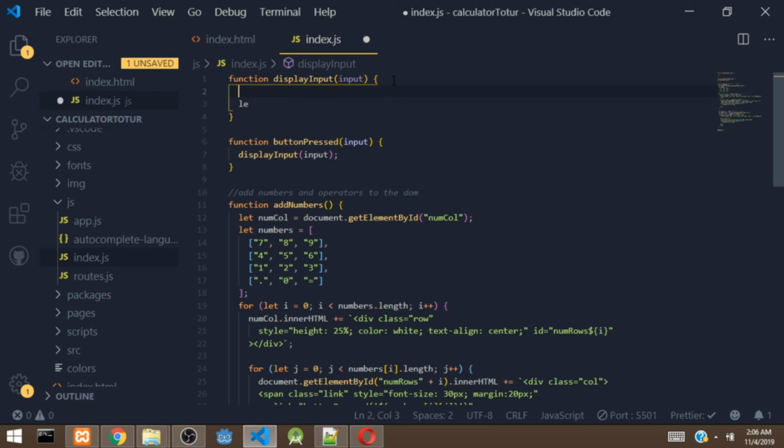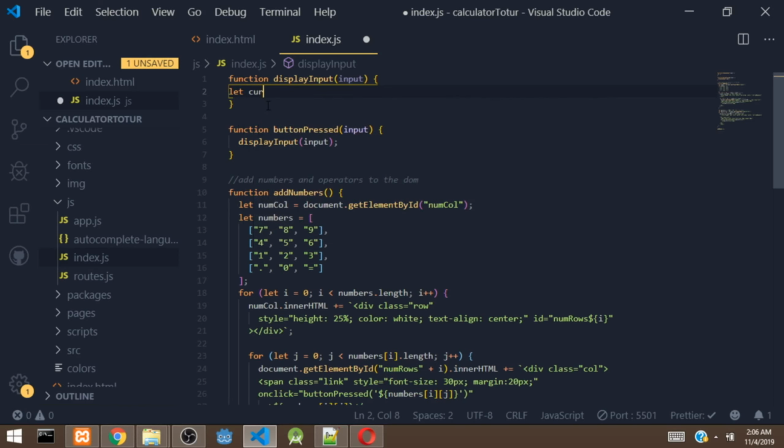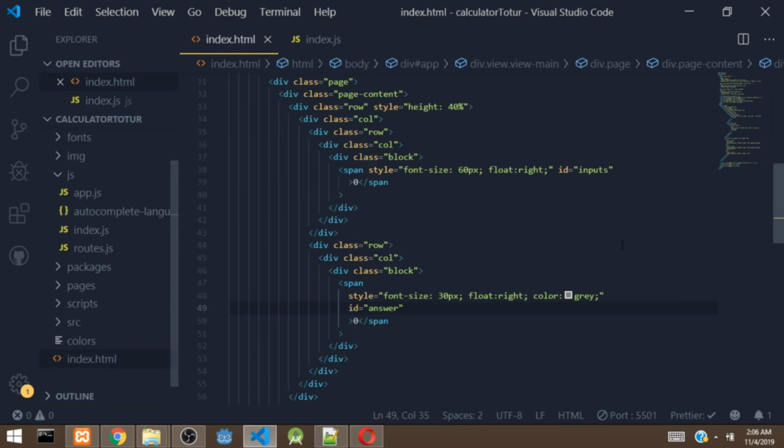So we are going to get the input. We grab the input, let's give it a name of current input. We'll get it from the span tag in the index.html. If you remember, we gave it an ID of input, this right here.